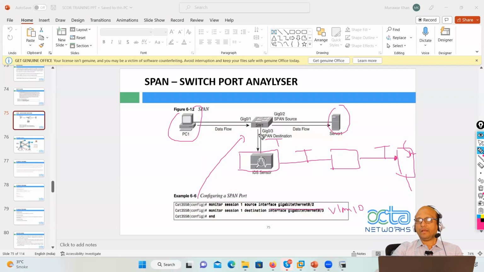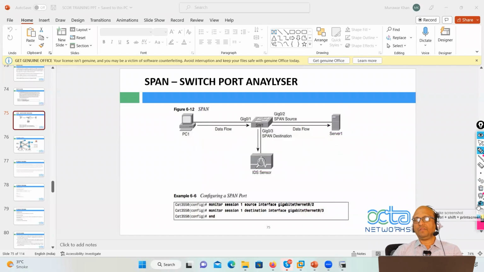What happened? The information comes along with the VLAN and it is received by this particular switch. That is why the term is RSPAN, remote SPAN. If the PC server and the IDS sensor are not located on the same switch locally, then it is called RSPAN. If it is located on the same switch, then it is SPAN. Clear? I can't show you the practical of this because then I have to emulate a sniffer, and I have to have 2-3 switches like that.